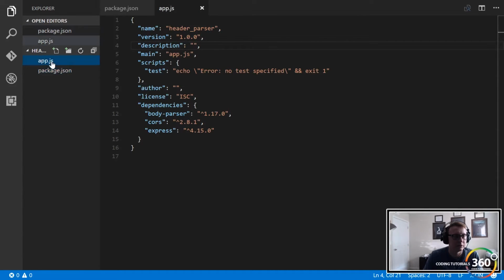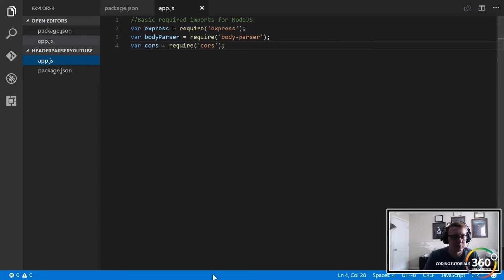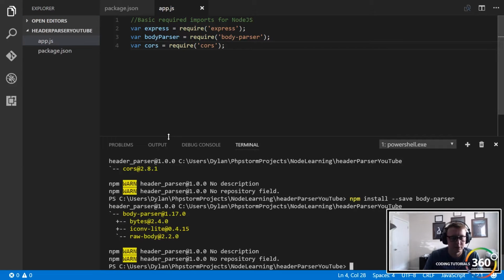Uh-oh. Did our node modules go in the wrong section? Yes, they did. So where is our node modules?